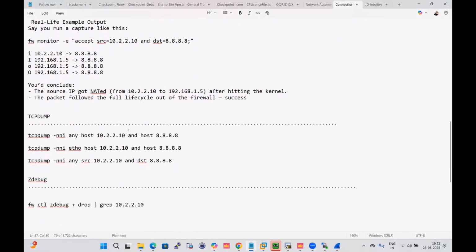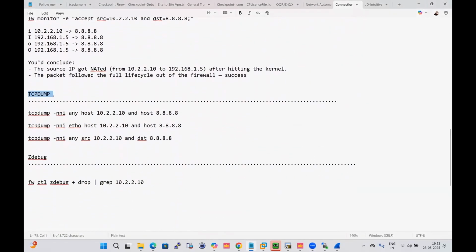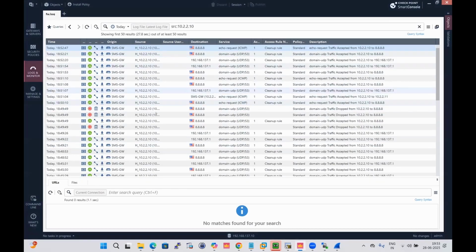Okay, now we will move to tcpdump. We will try to play with some tcpdump, then zdebug is very, very important. zdebug plays a vital role when your console log is not working. For example, if you're not able to see your log here, it is very, very important.